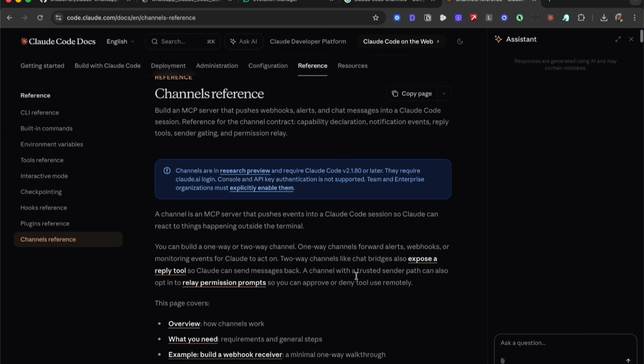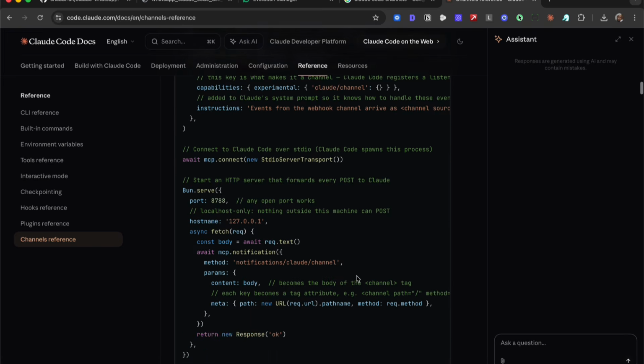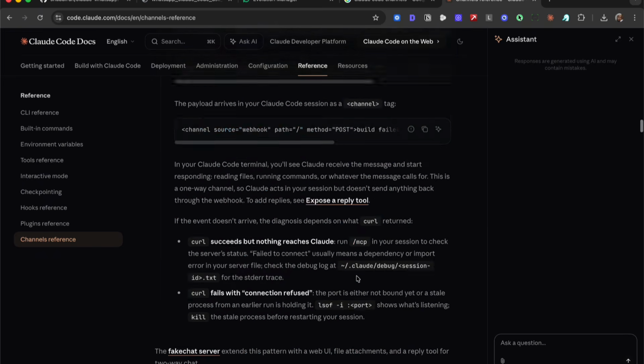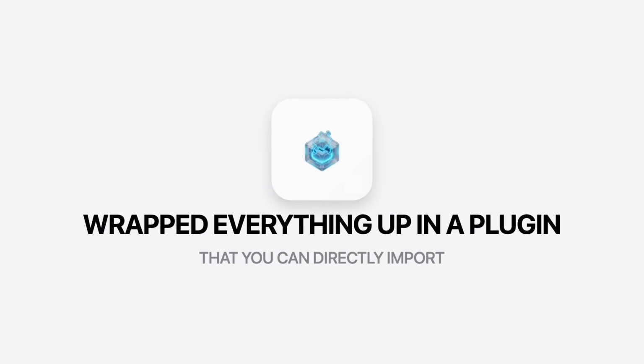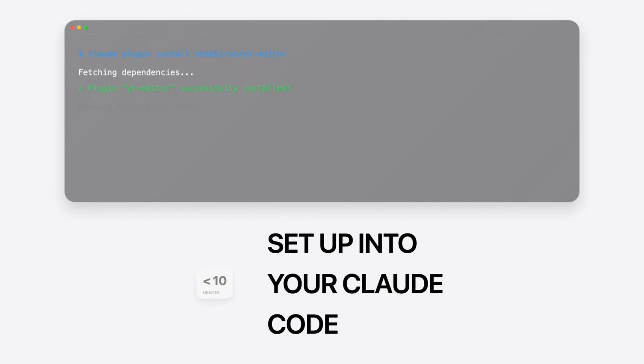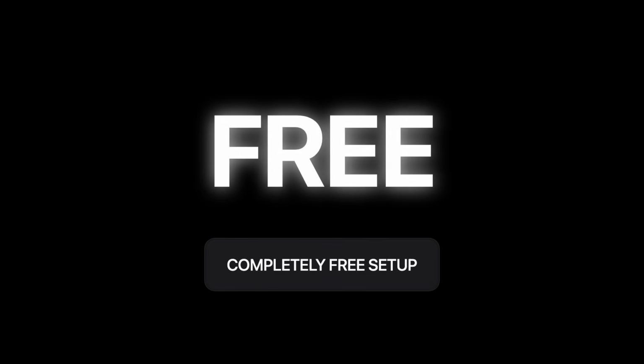Normally, to set up custom channels, you'd have to go through all of this documentation and a whole lot of configuration, but I went ahead and wrapped everything up in a plugin that you can directly import into your Claude Code and get this set up in less than 10 minutes. Oh, and the best part, this whole setup is completely free.